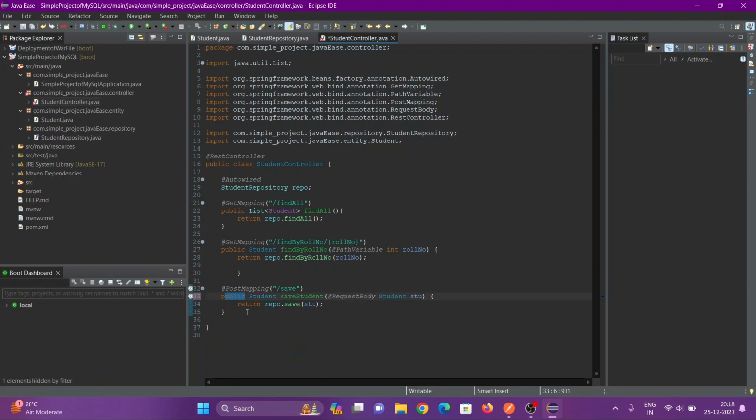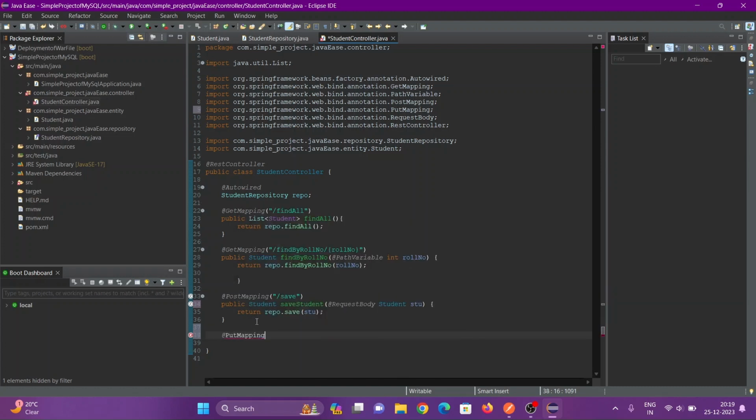Now we have created GetMapping for findAll, GetMapping for findByRollNumber, and PostMapping to save data. Now we create PutMapping to update a student by roll number.